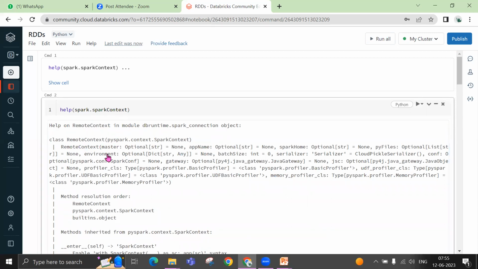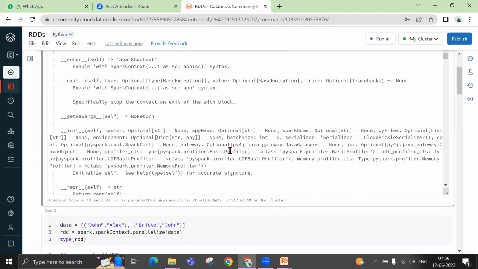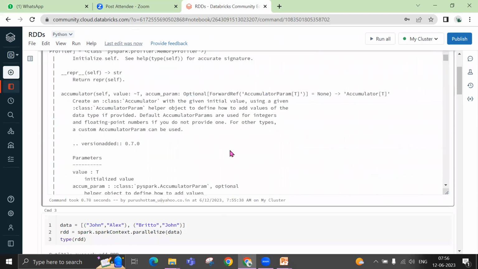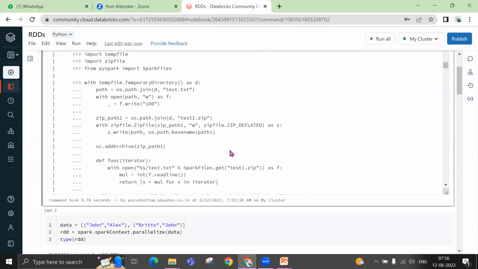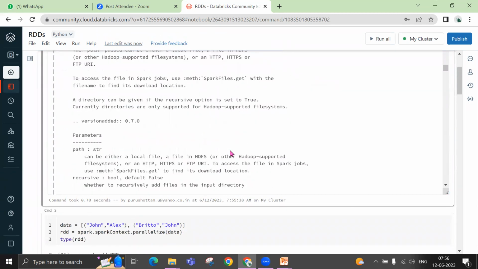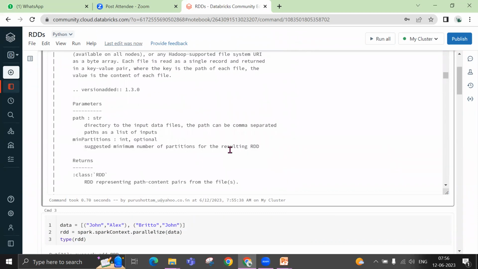As you can see, Spark context has multiple things. You can see remote context, and we are interested in parallelize, right? So let's go to parallelize.